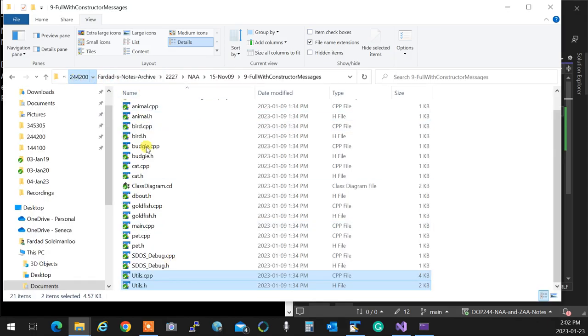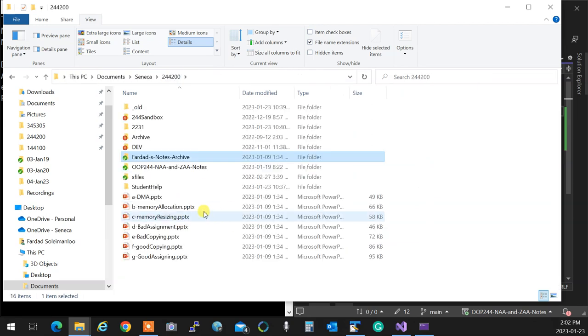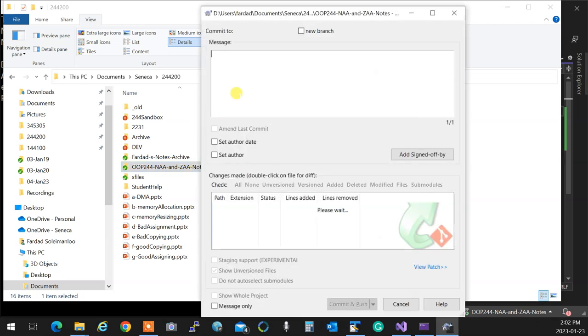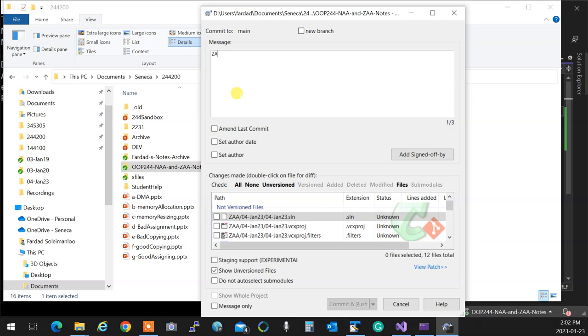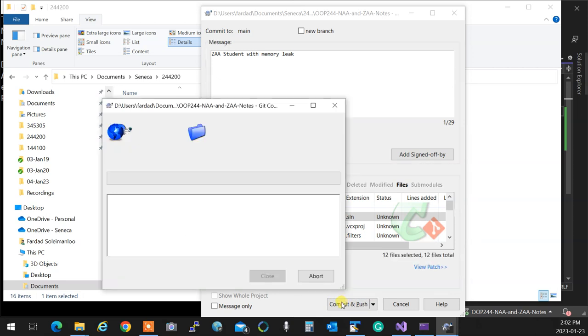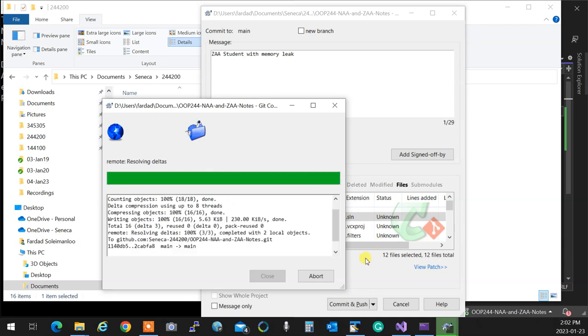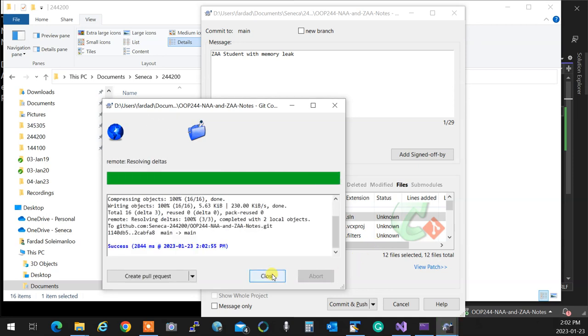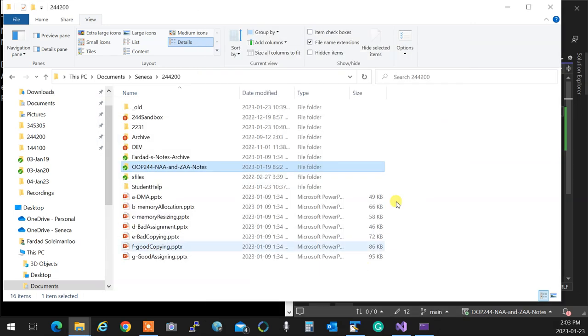So in here, I'm going to go to here, and I'm going to say commit. And I'm going to say student with memory leak. So ZAA, student with memory leak. Now you know what GitHub is good for? So you can actually come back to it, get that source out, and see exactly what I meant. When I fix it, you're going to see what was fixed. You can actually check the diff. Okay? So I'll close it.